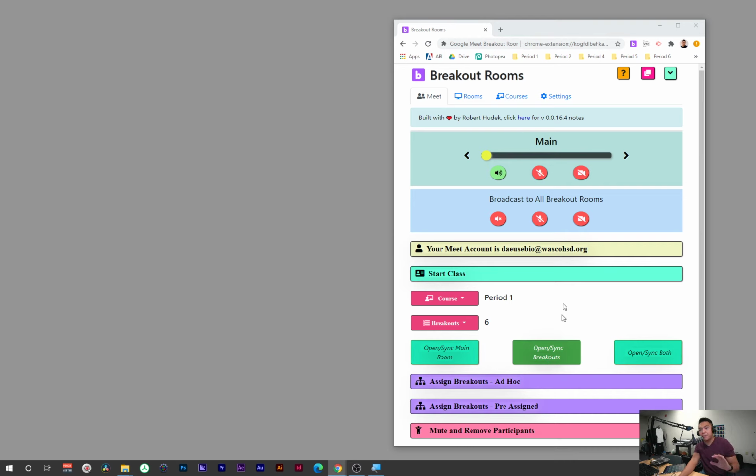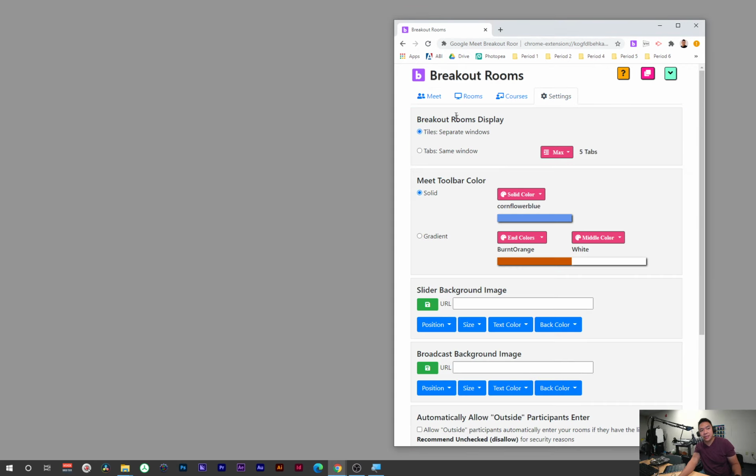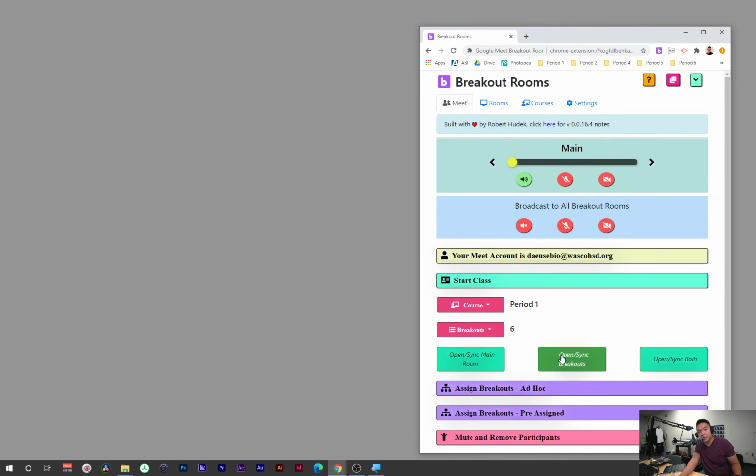Now I set this monitor as my main monitor. I have 2 monitors, but it doesn't really matter. So I'm going to go to my settings. I'm going to make sure I choose separate windows. So what's going to happen is it's going to open up as separate boxes. So now I'm going to go ahead and click on Open Sync Breakouts. It's going to open all 6 of those rooms.